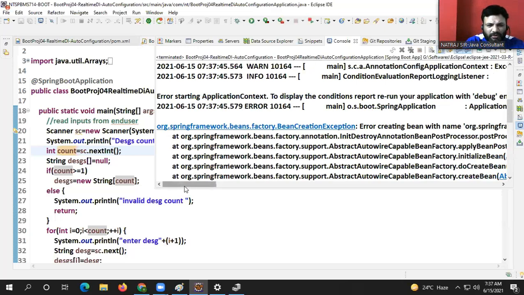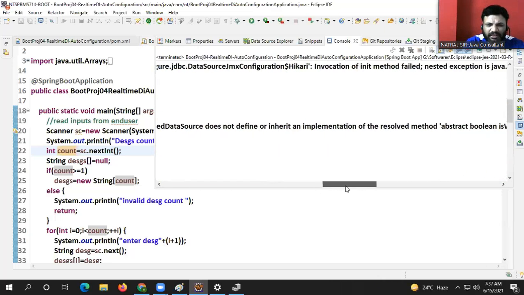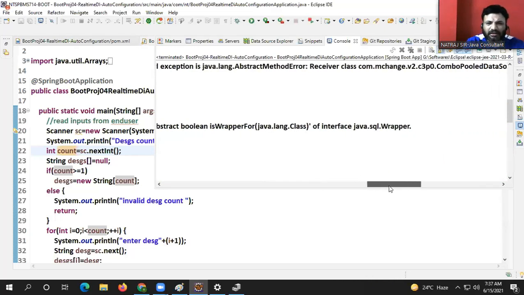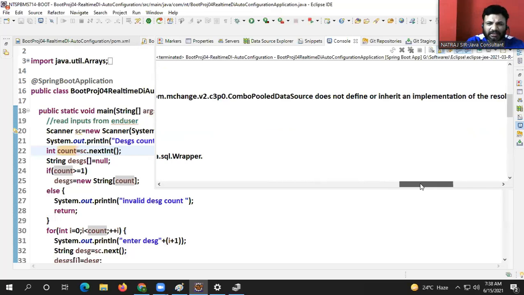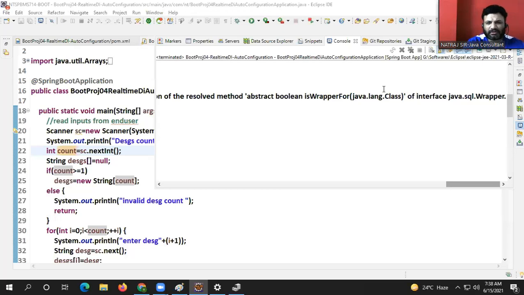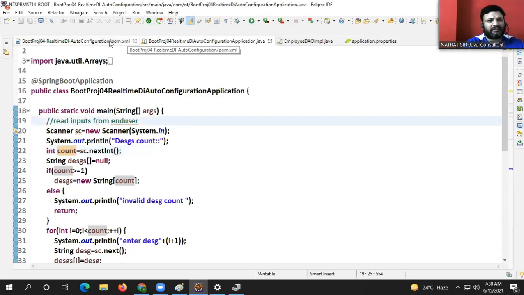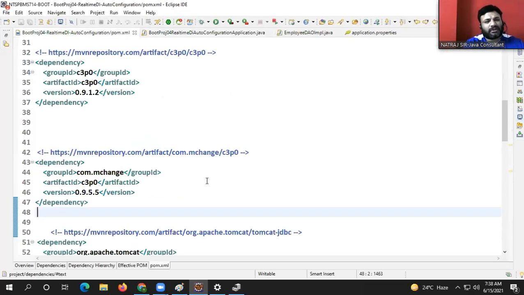What is the problem, guys? It is saying the same thing. Java.lang.class, abstract method error. Resolved, this one. Okay, leave it, guys. So as of now, actually, I have shown that, guys.